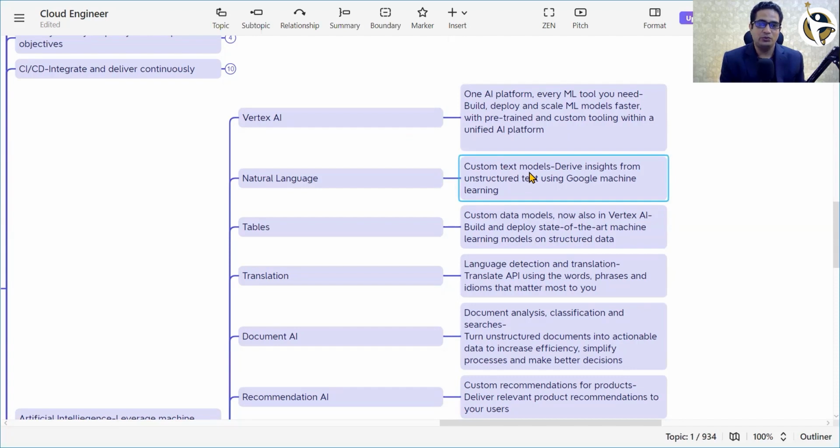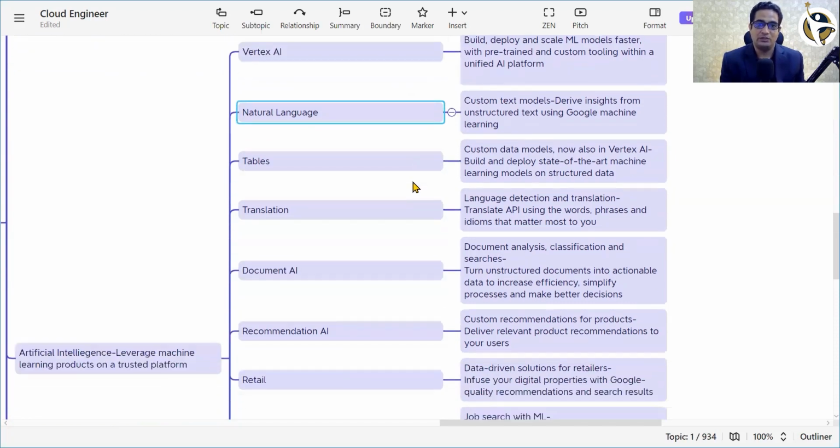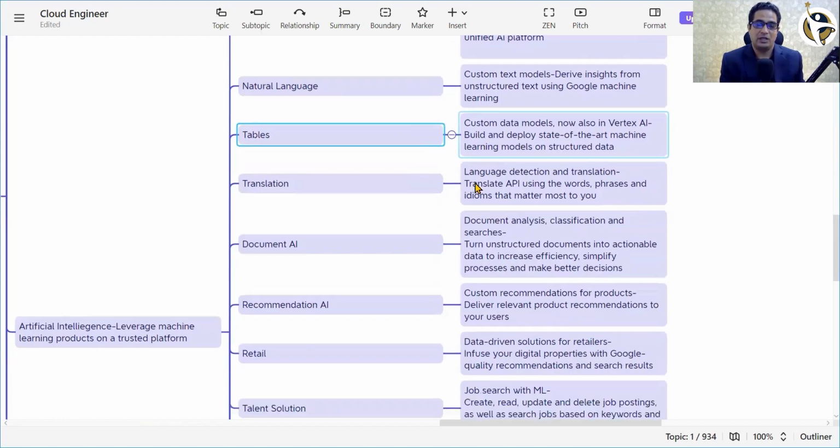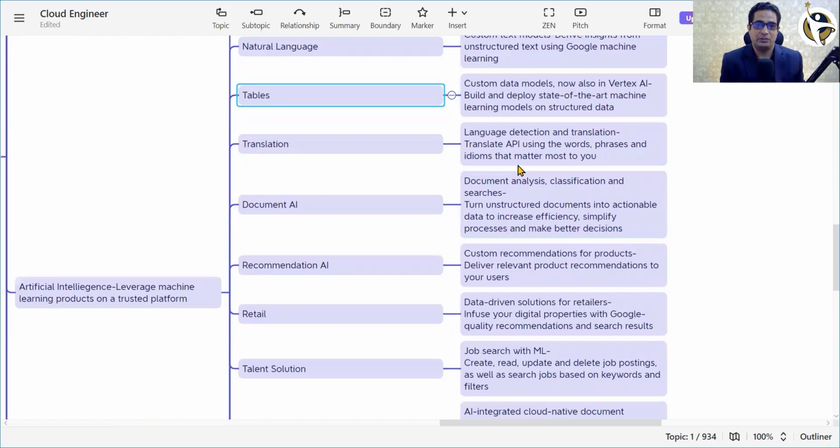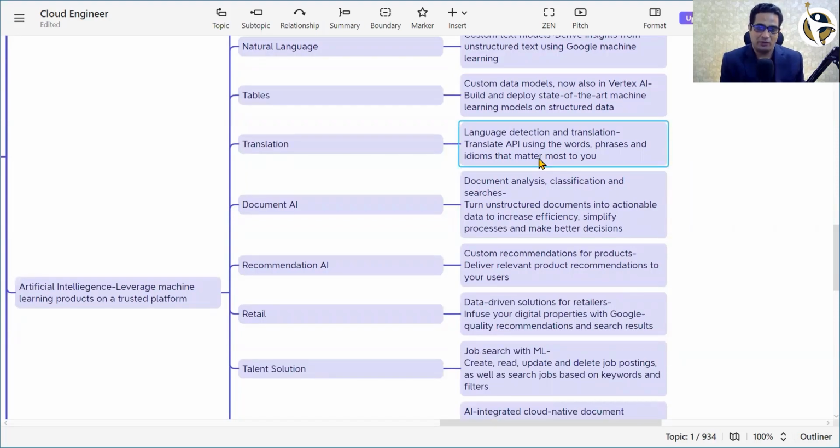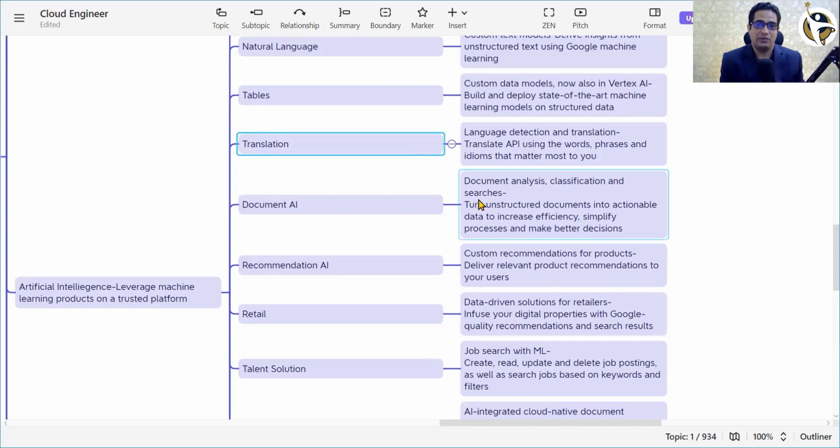And suppose you want to do something with natural language processing. So natural language services are provided. And suppose you have structured data and you want to apply some AI models on top of that structured data. That's where the Tables services are there in the GCP platform. Translator means from one language to another language. If you want to translate the data, in that case, translator services are very important.